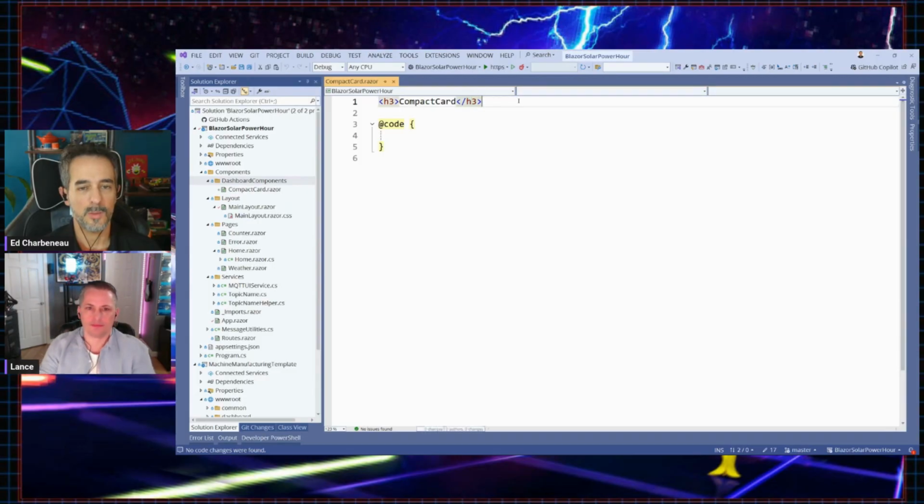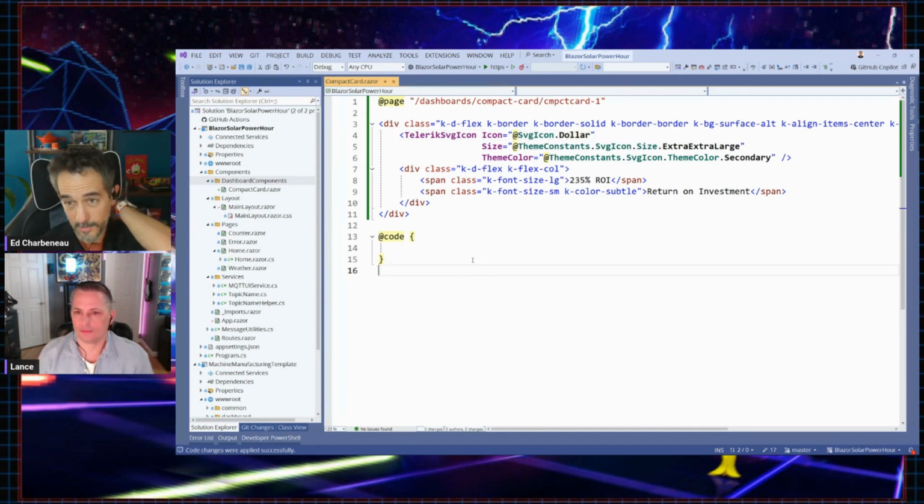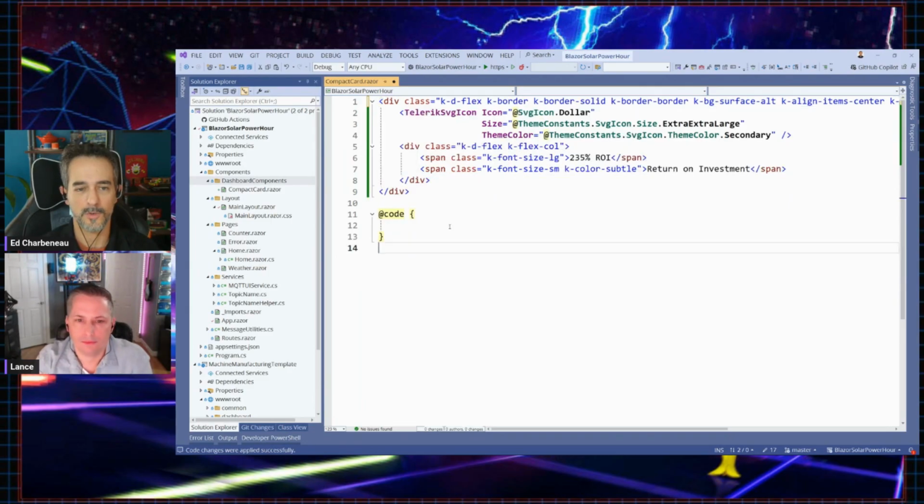So we're putting this compact card in, and we just need to place that in there. Right now it's got an SVG icon. We probably aren't going to use that. So we can change that as we need to. But first thing we need to do is drop this route. We're not going to have a route, and we're going to have a parameter at least.